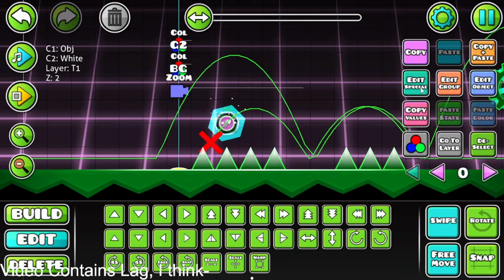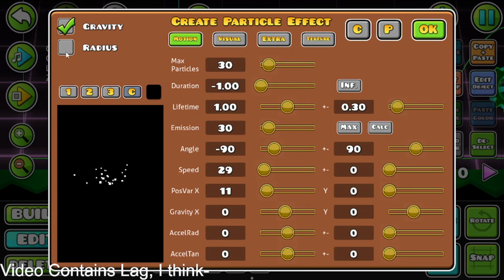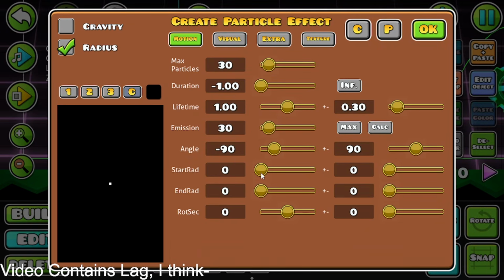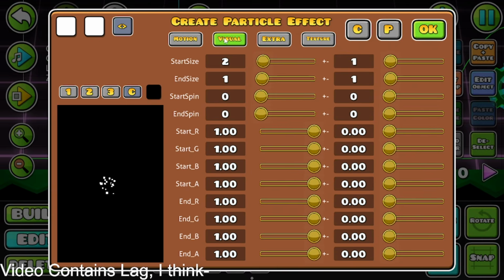Click on edit special. And then I recommend having a radius. How am I gonna do this? Let's do rot sec 360. I don't know what I'm doing, guys. I'm sorry. Let's do rot sec 360 and start radius to be like 11. No, let's do 12. Yeah, 12. And then in visual, you can customize it however you like.